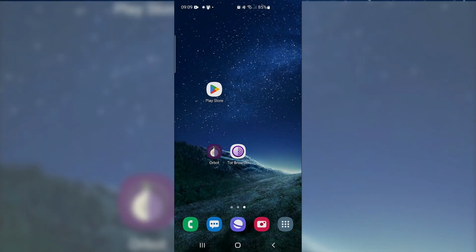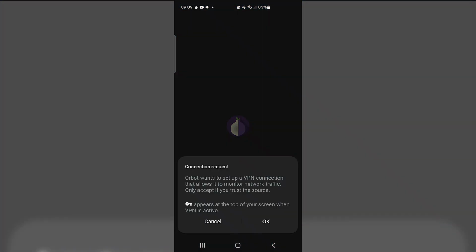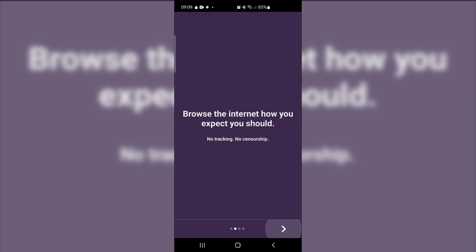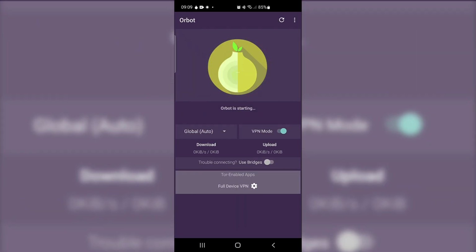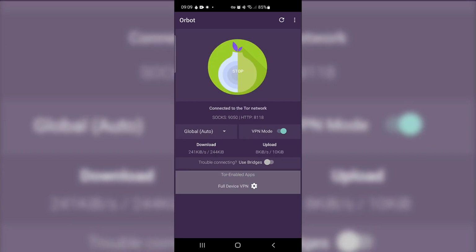After installing Tor, we can begin with the first application, Orbot. Upon opening the app, you will be prompted to establish a VPN connection, which you should acknowledge. Swipe left 4 times and click Done. The app will begin making a connection, and once the yellow indicator turns green, it indicates that the VPN connection has been established and is now active.